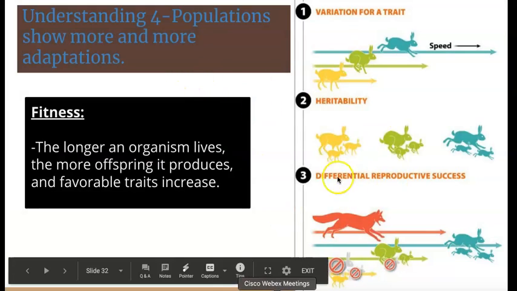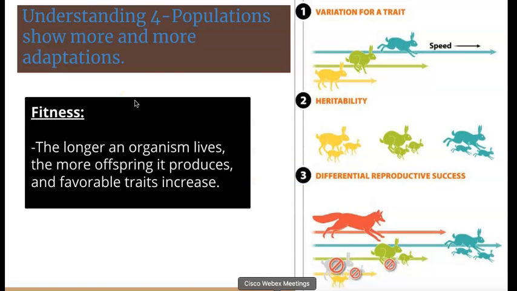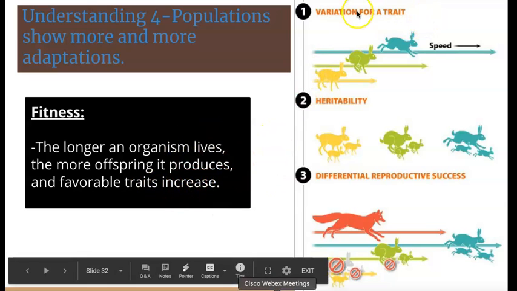So the final understanding is that the better the adaptations, the more likely they are to survive. Over time, more and more adaptations exist. And we call this fitness, that the longer it lives, the more babies it will have, and the favorability of the traits increase. So here's my example.